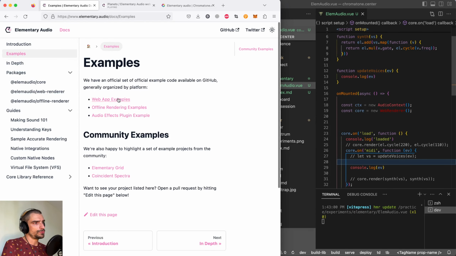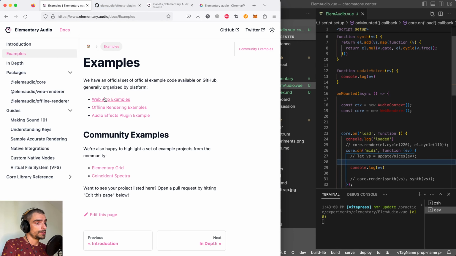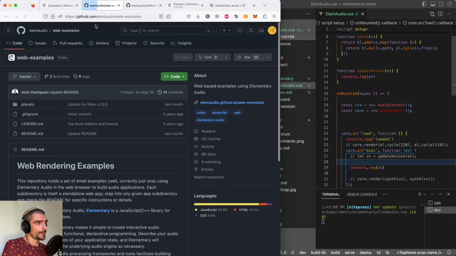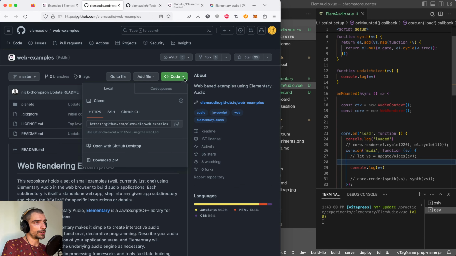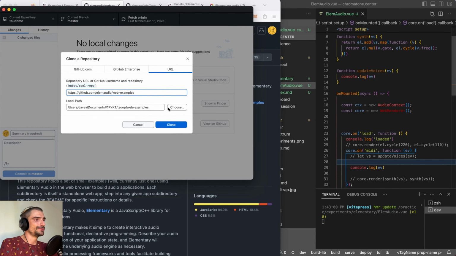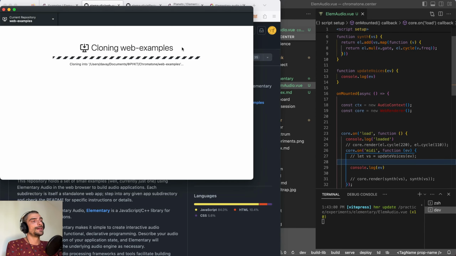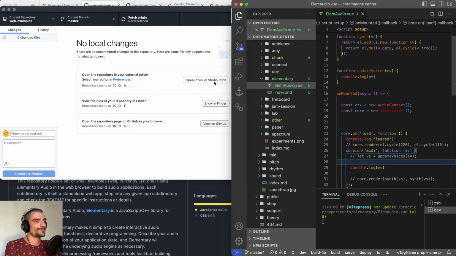Okay, let's go to audio effects plugin. Wow. So web app examples is what we are into, and just open it with GitHub Desktop, and we will experiment on that too. So yeah, let's put it not right there, but into Chromatone, and web examples is fine. Okay, clone.